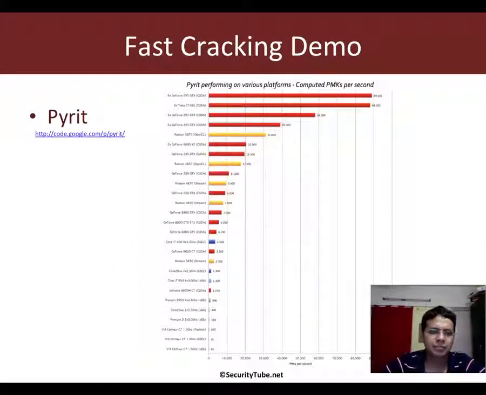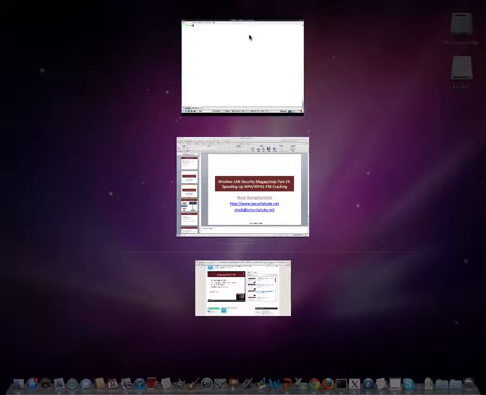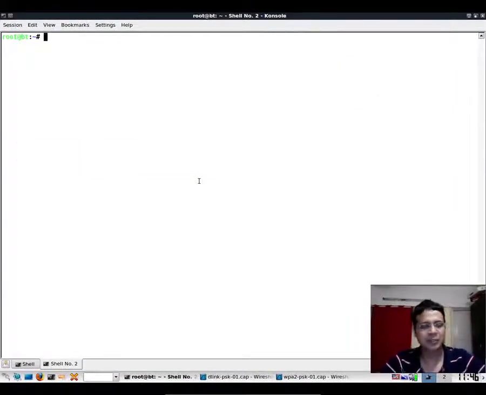So I'll be doing a couple of demos, very basic ones, of how to pre-generate the PMKs, and one of the important tools I'd like to point out for this distributed very fast cracking is Pyrit. And I think this diagram which I've pasted here is directly from their Google Code page, where they are comparing the speed at which they can compute PMKs per second on various different hardware, right? So you have the GeForce, the Tesla and whatnot. I don't have access to all of these. I'm just a poor guy sitting in India. So if you have access, feel free to add some videos.